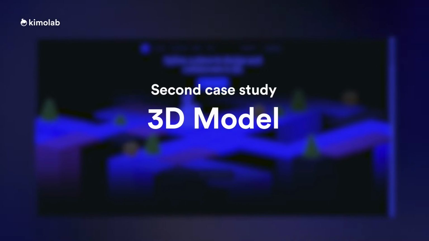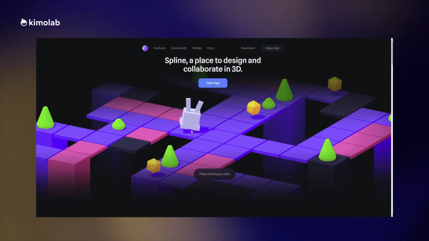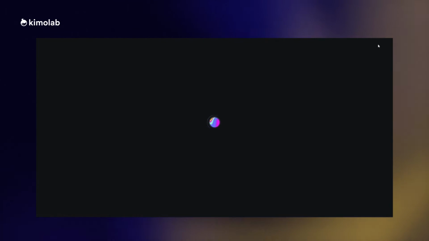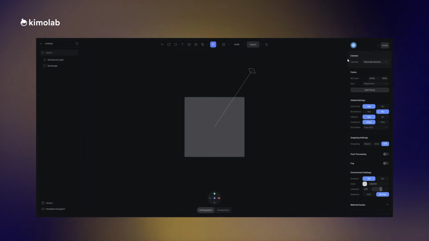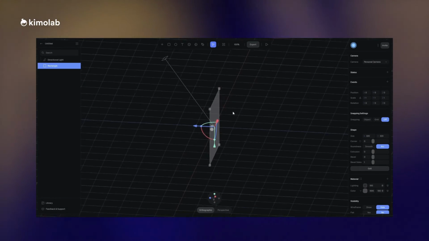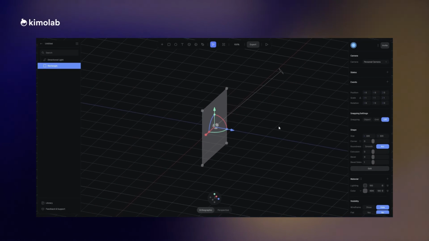Spline is really easy to use. You just open the website and then open an app and then click on the new file, and then you will land in the project environment. You can model your 3D model here. You can add interactions, you can add animations, and then run your design and interact with it.